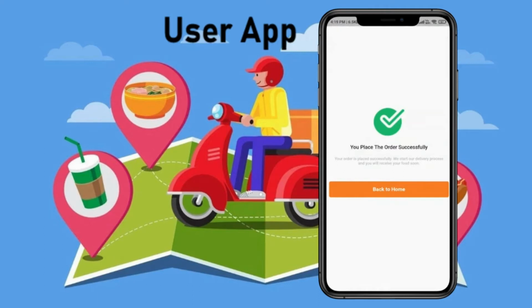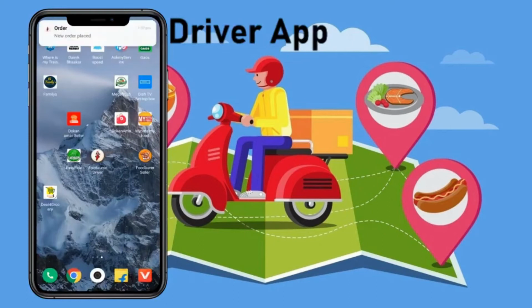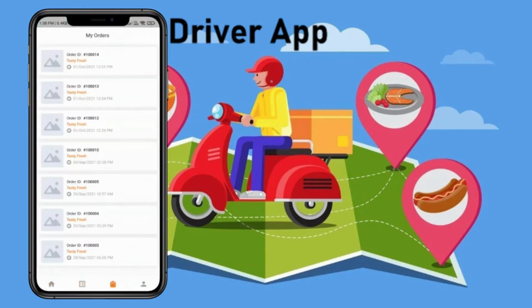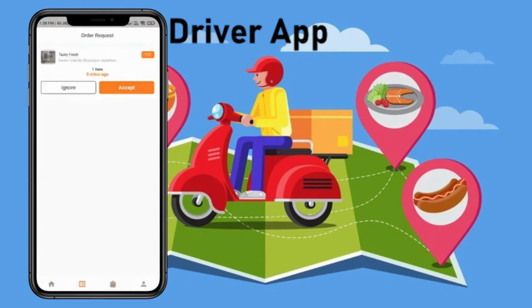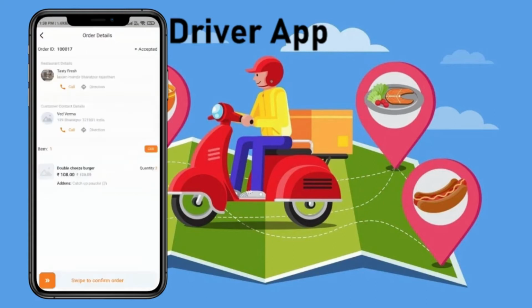Now this order will go to the delivery man and he will go for the further processes. Remember, in Foodonix you can completely live track your order by using the customer app of Foodonix. And now let's open the driver app. This is the delivery man app used to accept all the orders. And now here you can see the latest order. Click on accept, and yeah, the driver has successfully accepted your order.